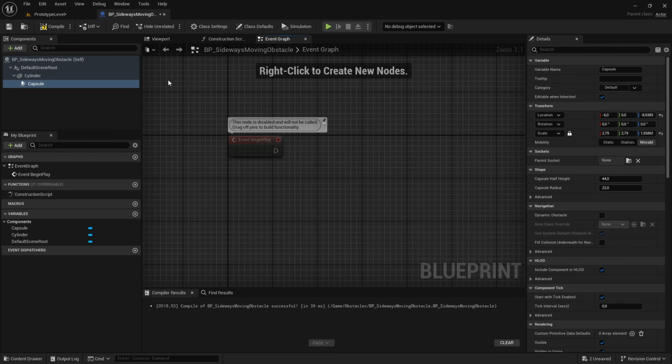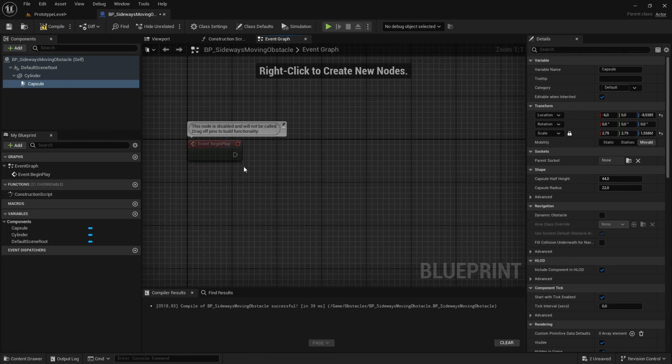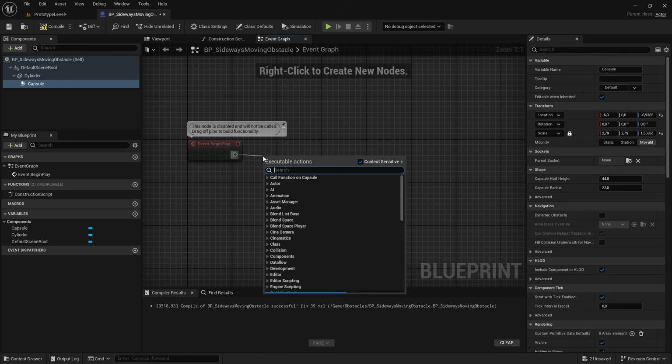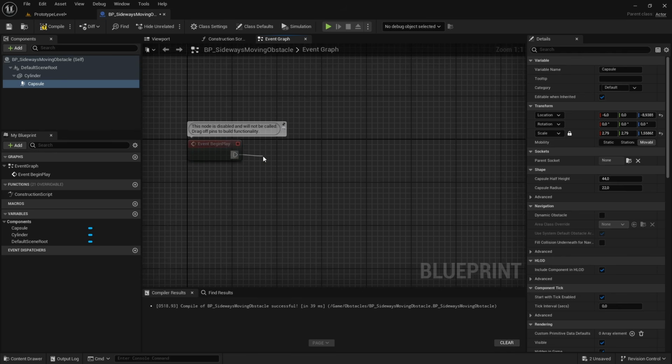So in essence, there's 2 parts of making this obstacle. Number 1 is making the obstacle move, and number 2 is detecting collision and making sure the player is bound to the right direction. So let's start with number 1, making the obstacle move sideways. We can do that by using a timeline. So just drag out and we say add timeline.